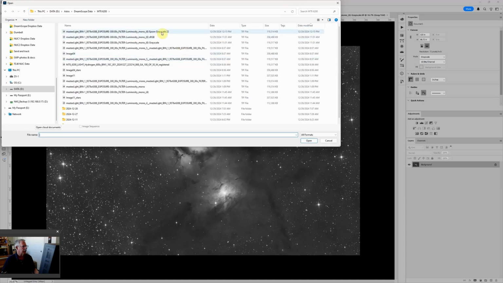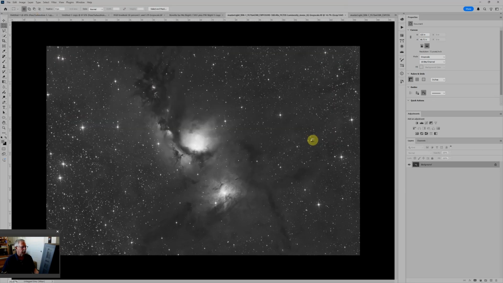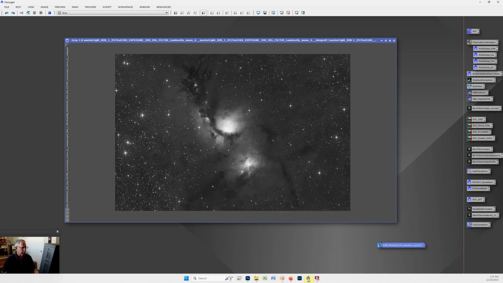Now, if I load this same image that was saved in my Epson grayscale 2.2, and it's a 2.2 gamma, we did not get the error message. And notice when I flick back and forth, it's darker. And in fact, this version much more closely matches what we see in PixInsight.